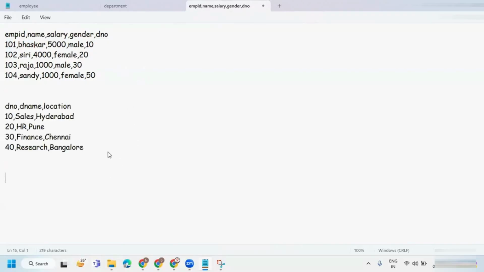So my requirement output is something like this: EMP ID, e-name, salary, gender, day number, day name, and location. So when you go for this, for the first record there is a matching. Department number 10 is available in the second table. So it is going to give department name and location.